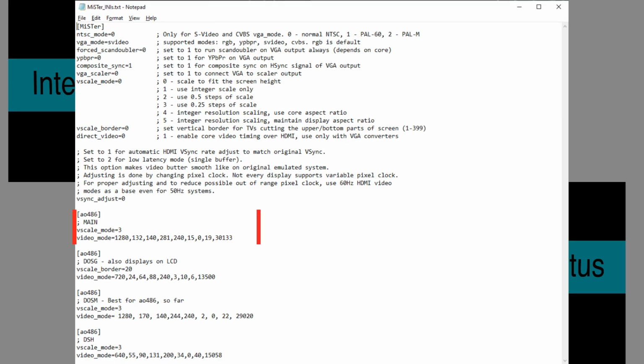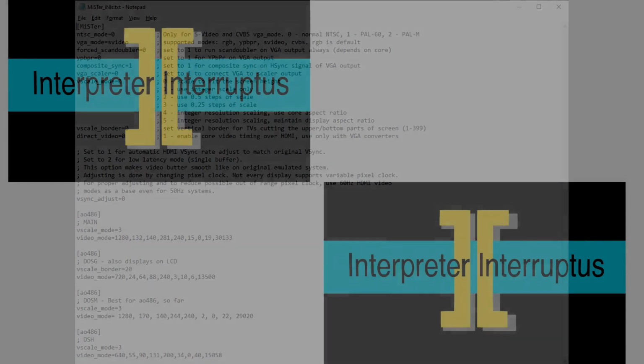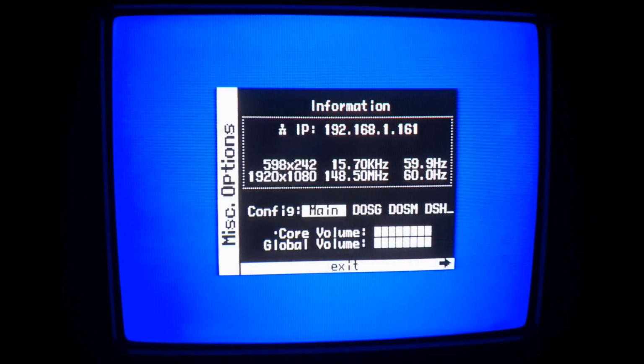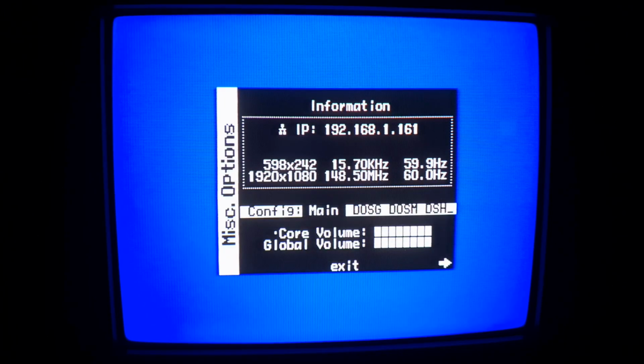So I have main, DOS-G, DOS-M, and DSH, and they all have different video modes. Most of them have the same scale mode, and one doesn't use the scale mode, only a V-scale border. We're going to step through these four settings on the CRT. Let's start with the first one I found. Just do main.